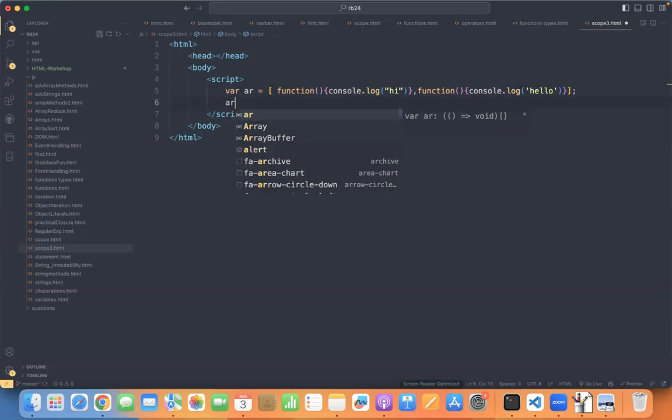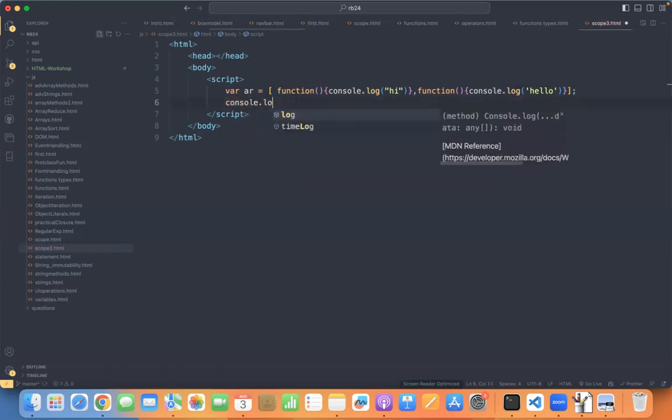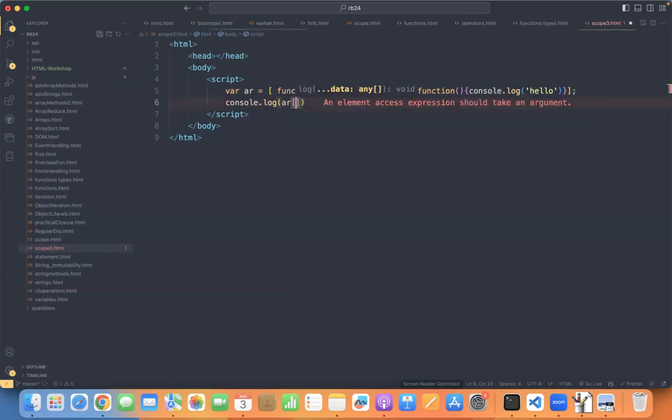AR. console.log of AR of 1. Very good. That's why I like you.